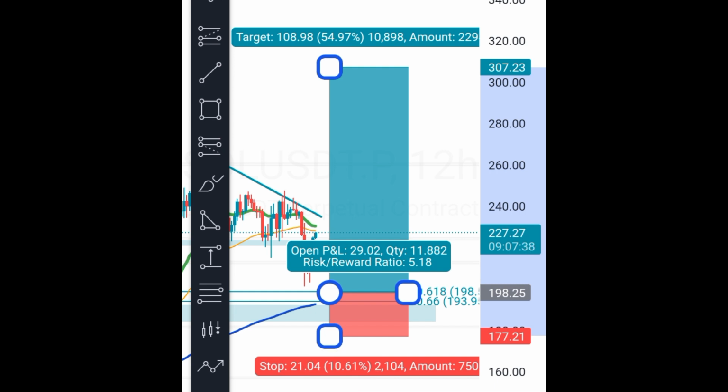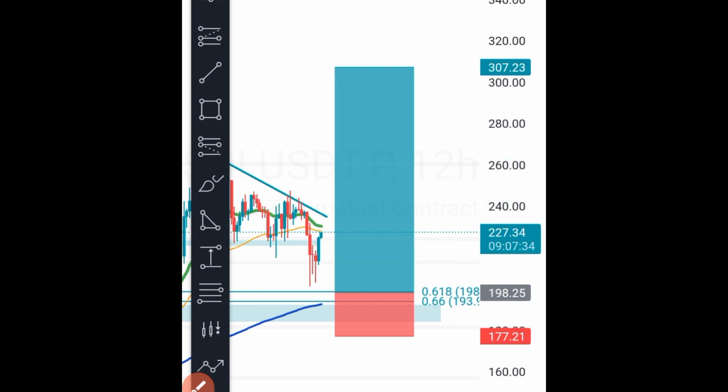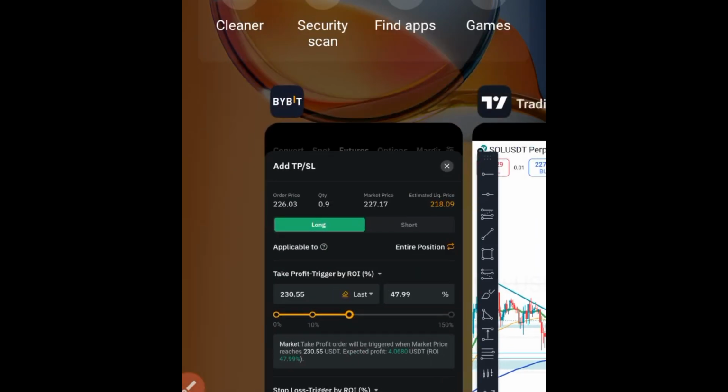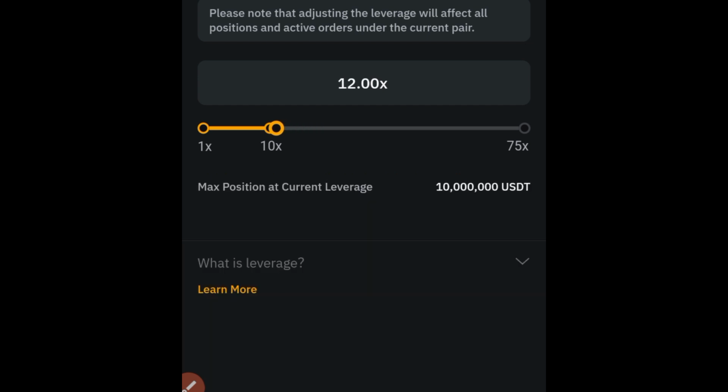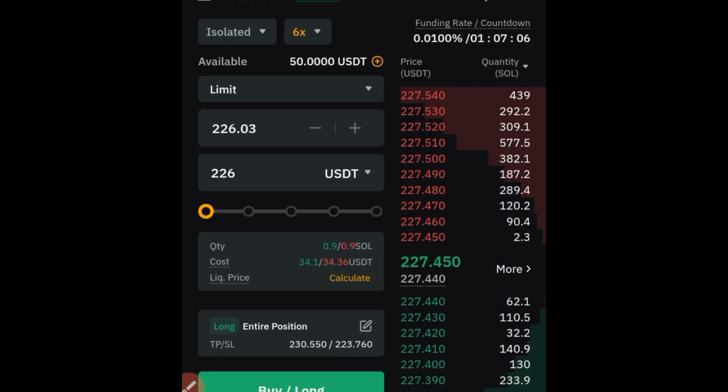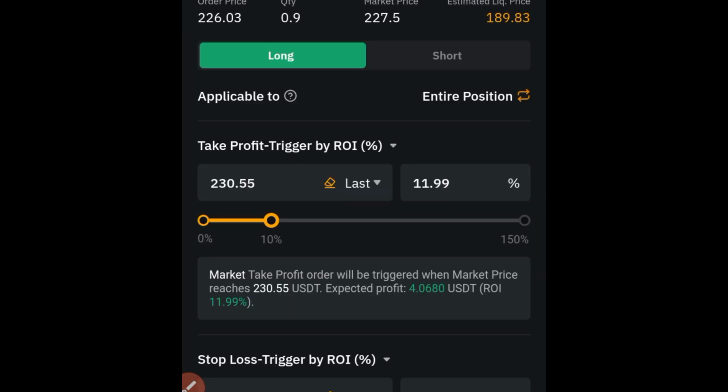So for this stop loss to be able to work for me, I'll go back and reduce my leverage. Because my stop loss is around 10%, I'm going to reduce my leverage. I'm not going to use 10x leverage. I can use 6x leverage, 7x leverage, or 5x leverage. So I go ahead and do 6x, and I click on save. If I go to set TP and SL again, I can now go ahead and set my stop loss right here.